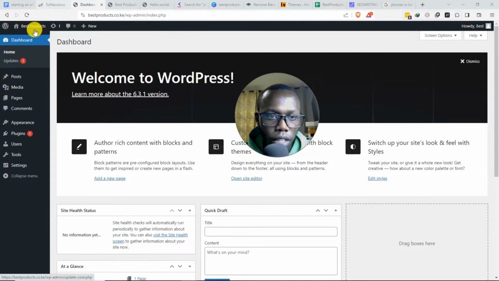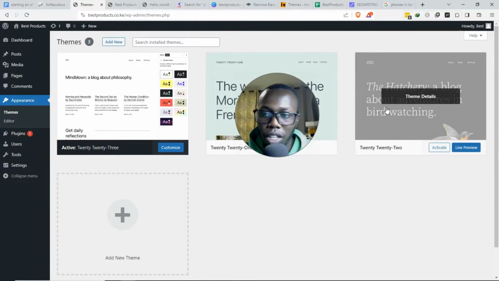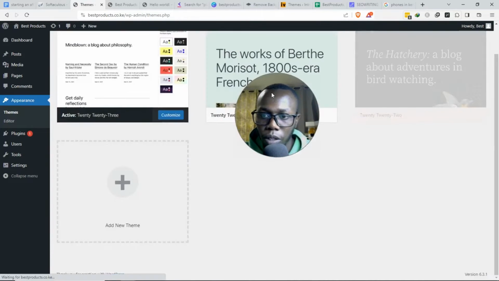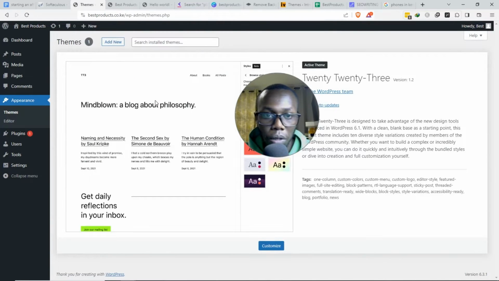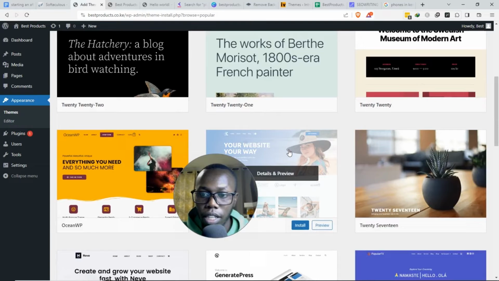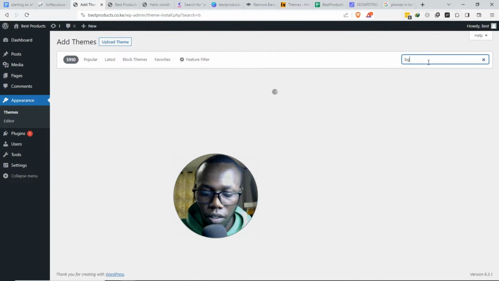To change the theme, just go to your dashboard, come to themes, and then here you can see the installed themes. These are the themes that are already here. If you want to delete a theme, just click on it, then delete. For me, I want to delete all of these ones. I just want to remain with the one that's on right now. Then to add a new one, just click add new, and here you can search. Either you can scroll, or if you know the name, just search. Mine is, I think, Blockstorm.